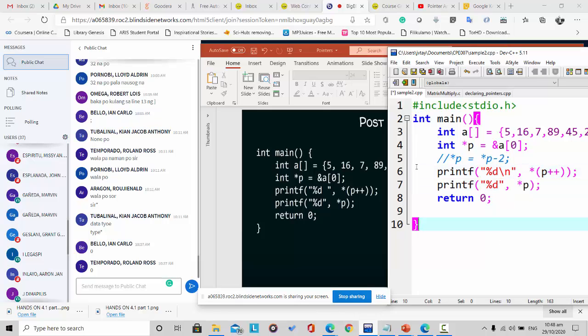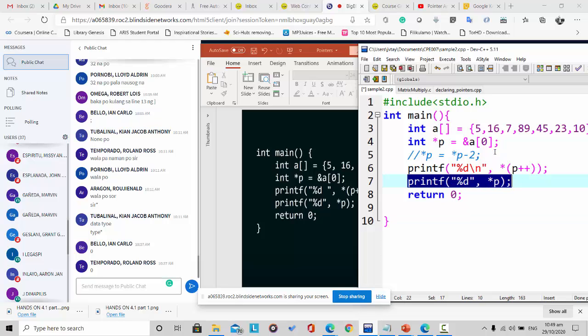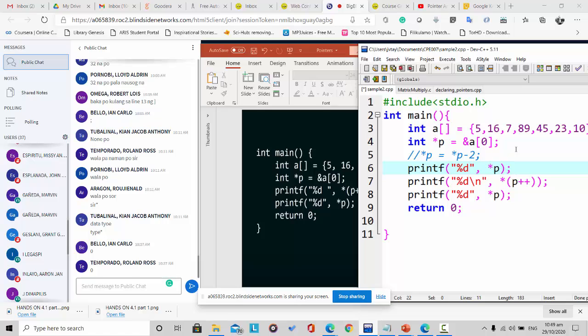So this is the concept of the post-increment. If we want to print the original location, let's print the original location first. This is the original location, which is pointing to 5, right? And after that, we will do the post-increment here, and then we'll print again the original. Okay, so let's try to print that.